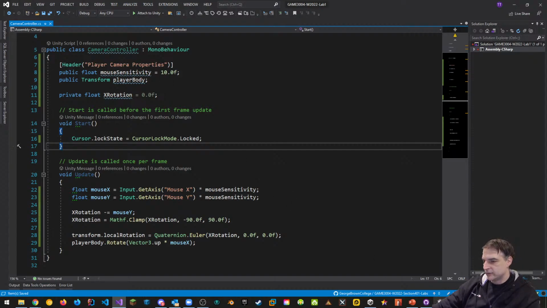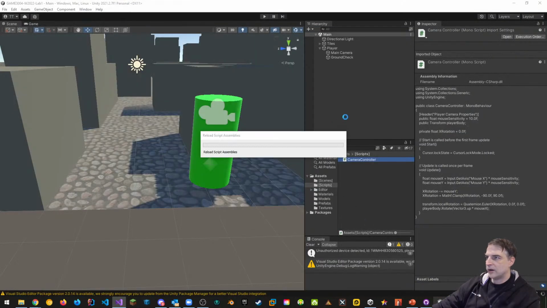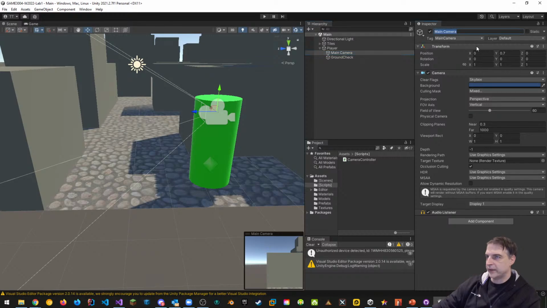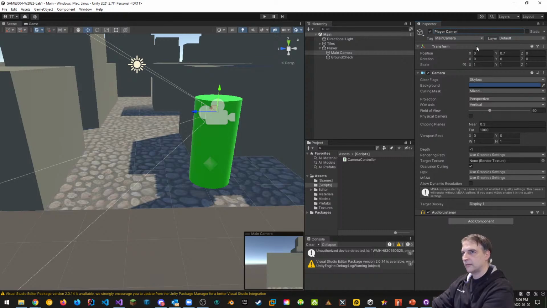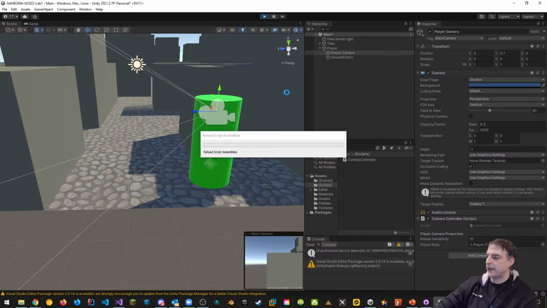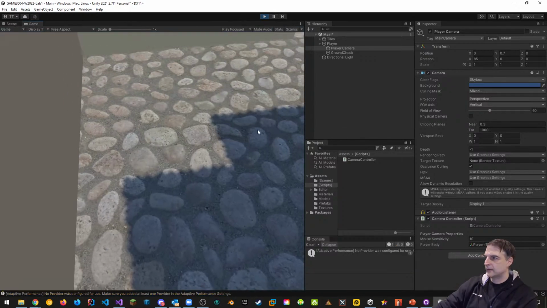I'm going to go back into Unity. And what I'm going to do with this one is I'm going to go to the main camera. We can rename this to player camera. I didn't do this earlier today, but it doesn't matter. And in my player camera, I'm going to drag and drop my camera controller onto the button. Notice that there is a space for player body. Let's drag and drop the player in there. And then when I have that connection, I'm going to press play. And let's see what it looks like.